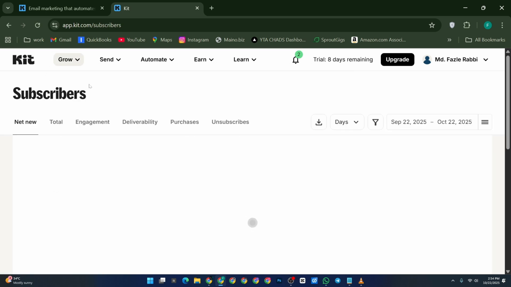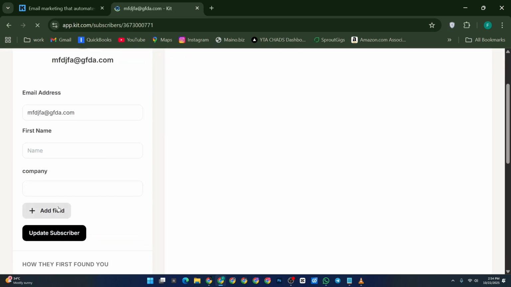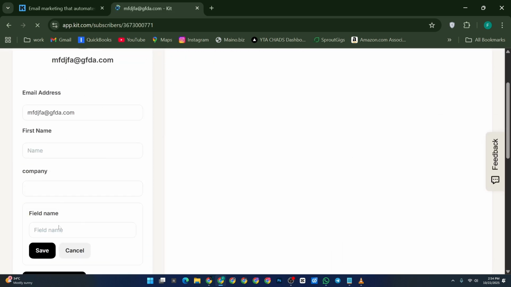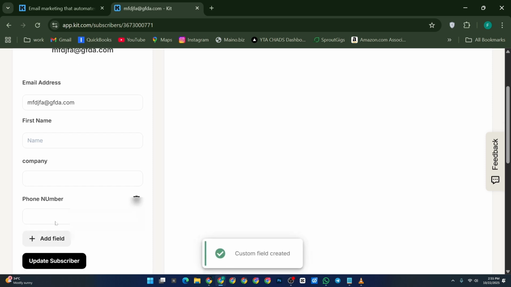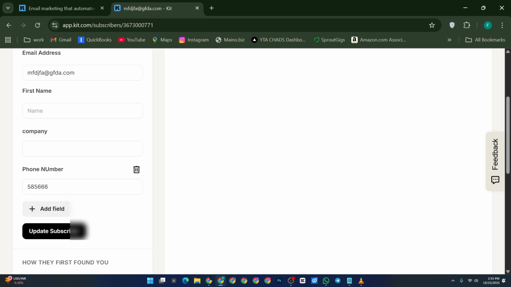Then click on Subscribers. After that, select any subscriber and click Add a new field from the right side panel. Here, you can create a custom field like phone number, company name, or anything you'd like to collect from your audience. Next, go to Landing Pages and Forms under the Grow tab.